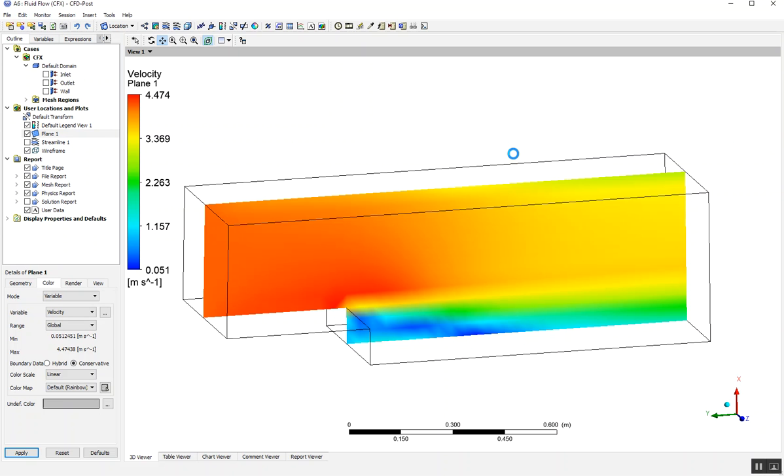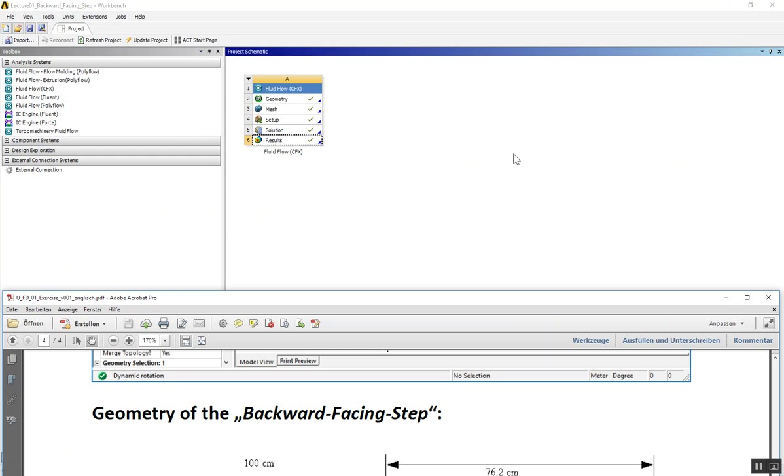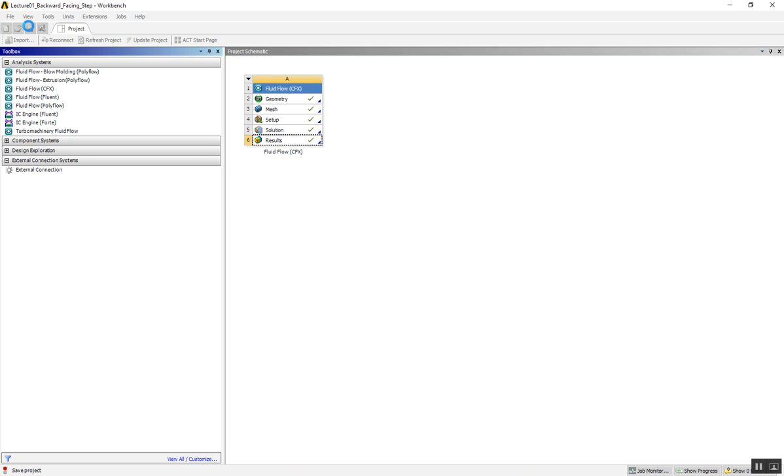We just close our CFX Post program. It takes a while, it saves everything in the background, and if we're now back in the Workbench we can also press save again to save all those results. This will also take some time.